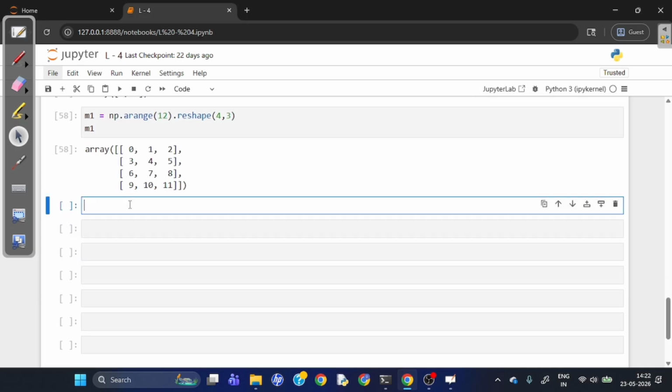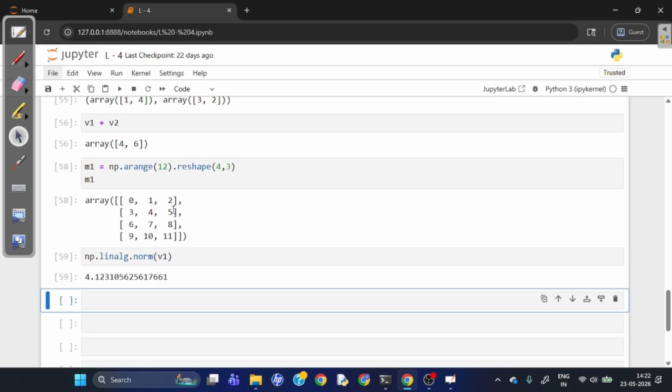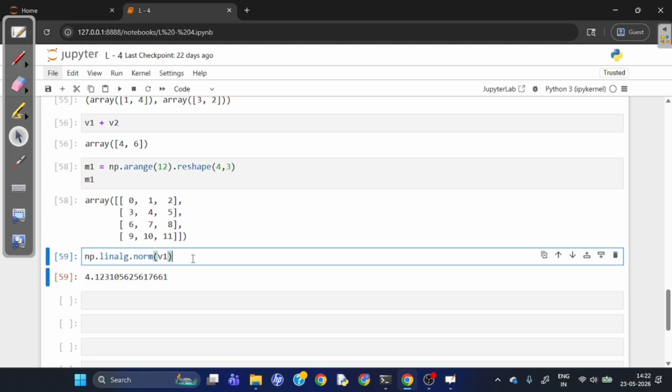Fine. Now using np dot linalg, we can do linear algebra stuff like matrix rank, inverse, eigenvalues, decomposition, and a lot of other things using this submodule called linalg. So it basically means linear algebra. Okay. So first I will write np dot linalg dot norm. Norm basically calculates the vector length of a vector. So for example, I want to calculate it for v1. So this is the vector length for v1. Actually, this is the Euclidean norm.